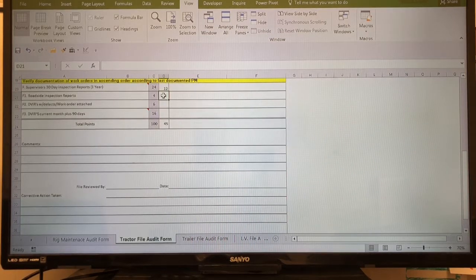Now we move on to line item 21, roadside inspection reports. As we noted earlier, we were unable to validate the entry from June 1st of the recap sheet, so no points will be awarded to the yard for this entry. Next, we move on to line item 22, DVRs with defects, work orders attached. Again, we weren't able to validate this information from our recap sheet, so again, no points will be awarded to the yard for this entry.